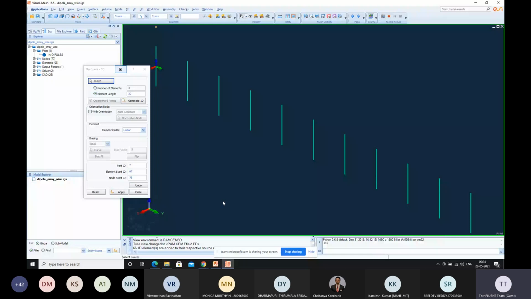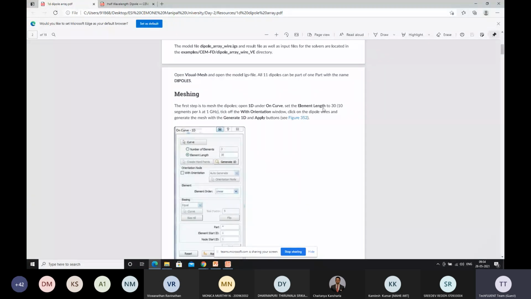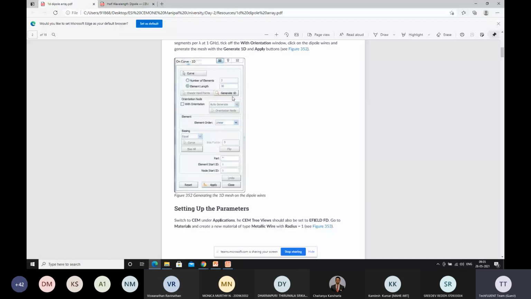First step, going for 1D, clicking on curve, setting the element length to 30, that is 10 segments per lambda at 1 gigahertz. For 1 gigahertz, if I calculate, I get lambda as 300 mm. So I'm dividing it into 10 segments, that's the reason for 300 divided by 10, 30 is a part. Then we have to click on generate 1D and click on apply. That's it, we are done with this part.